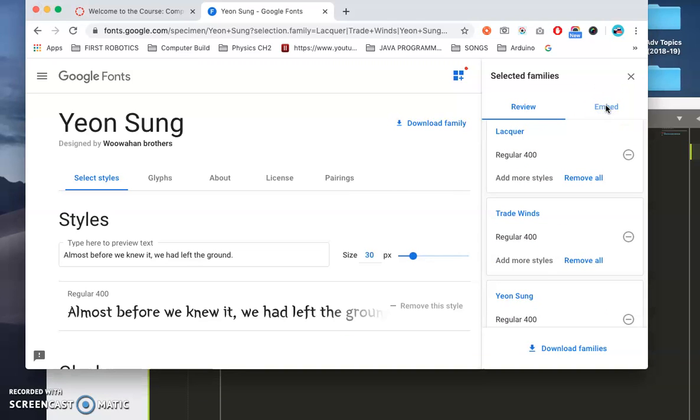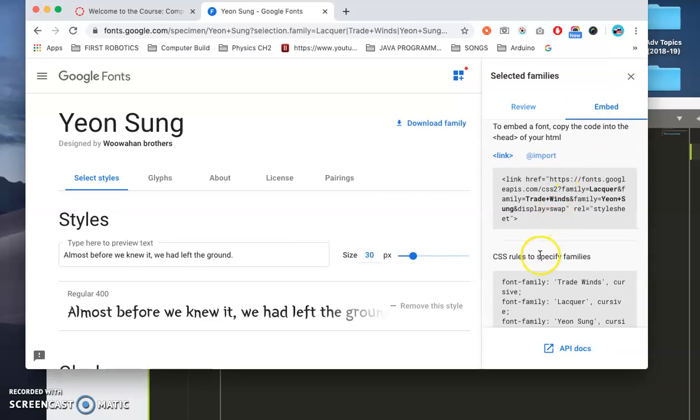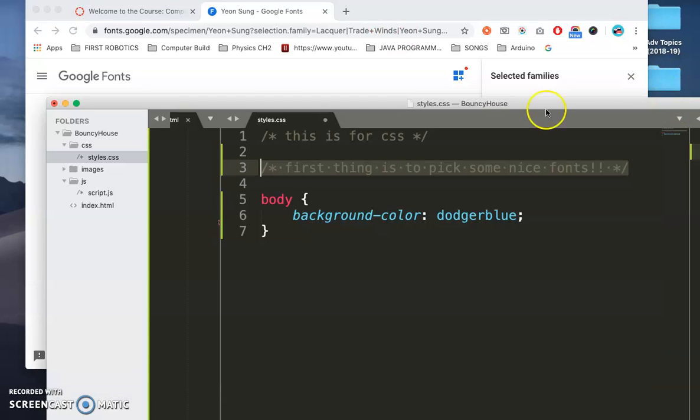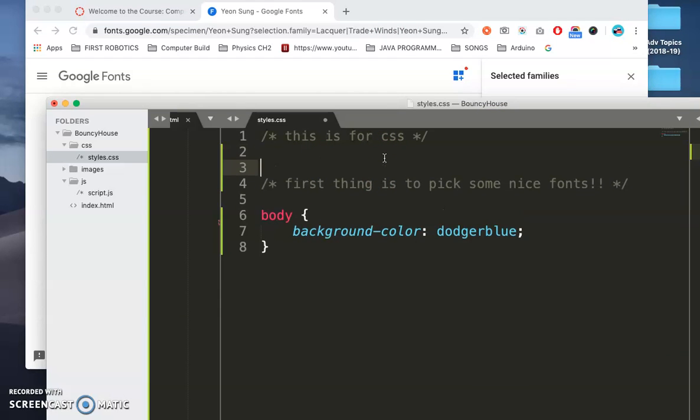Then if I want to put them in my web page, there are a couple of things you can do. You can do the link tag, which we've done before. But I'm also going to do this one. I think the import one is easier to use. You can literally just put this right into your style sheet, right at the top, and it'll look like this. Whoa, that's big. But let it roll. It'll be a big thing.